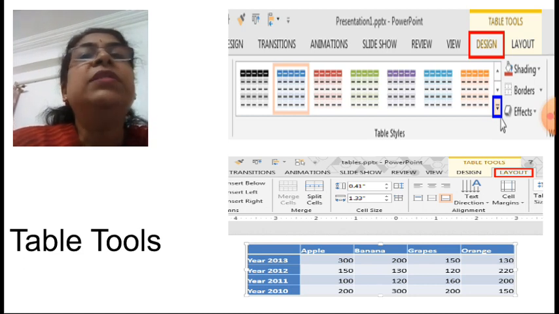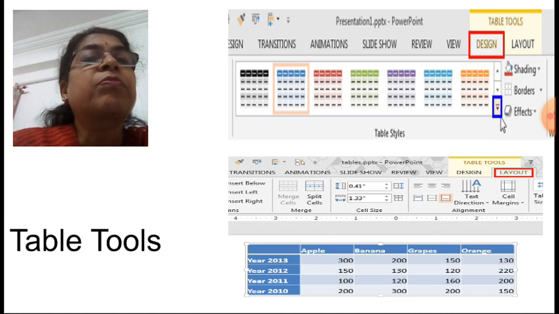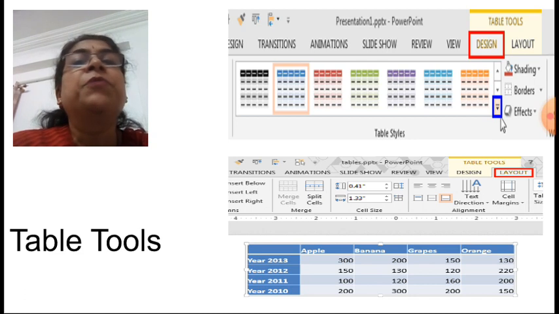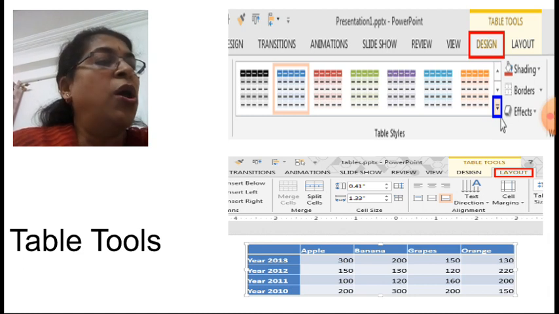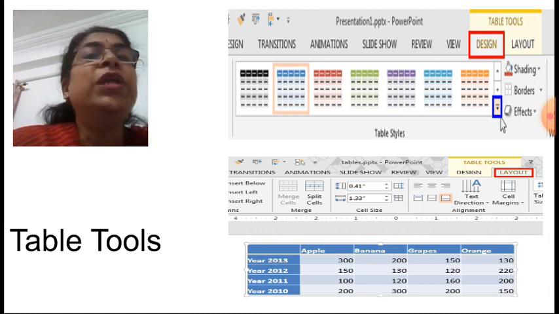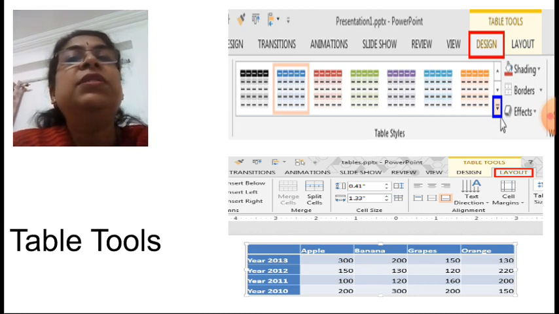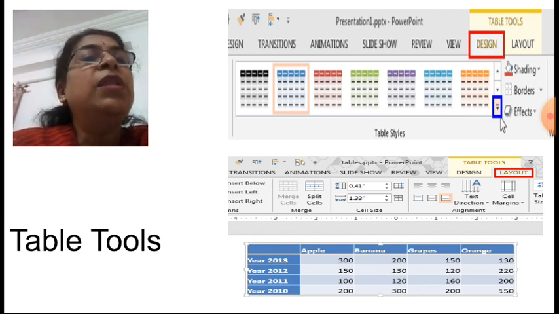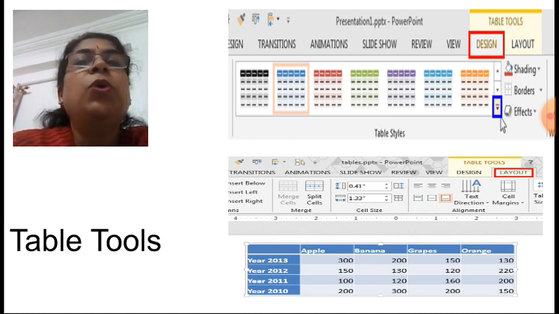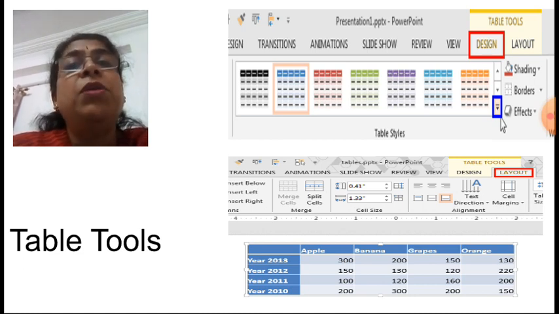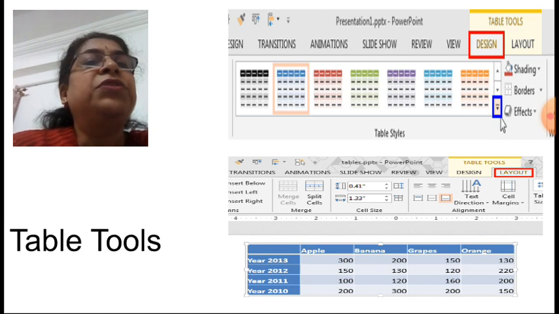And Layout means the actual table structure. If you want to insert one particular column or one particular row, or you want to give the title for the table, all that is possible. Or you can change the pen color, pen style, you can split the cells, you can merge the cells. All this is possible through the Layout tab. So this way you can decorate the table, you can make it more attractive.